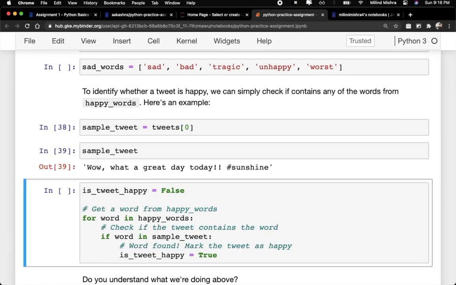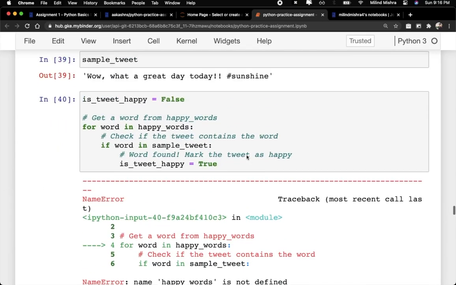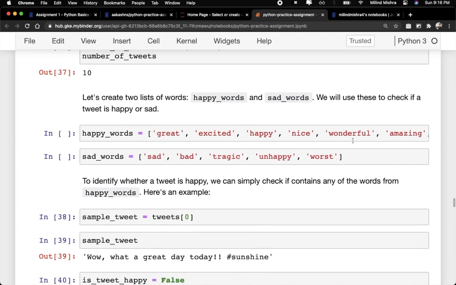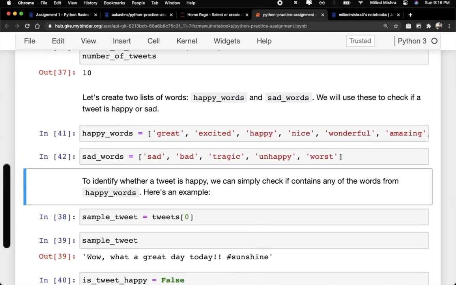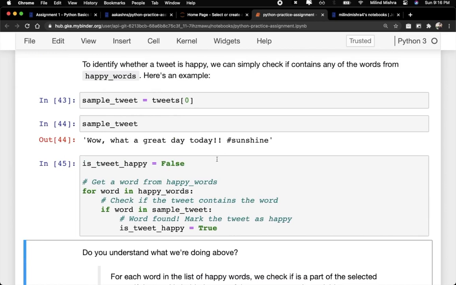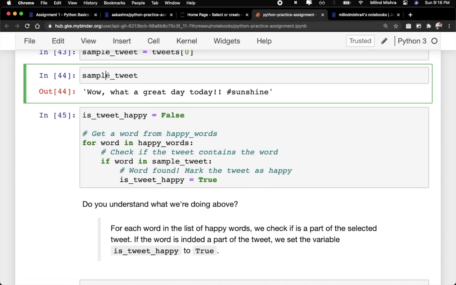Wow, what a great day. This is the first tweet. This is a sample code which we have. Name error, happy words is not defined, okay, we did not run this. Let's just run this. So a sample tweet here. We need to check if this sample tweet is a happy tweet or a sad tweet. If it is a sad tweet, it will be false.